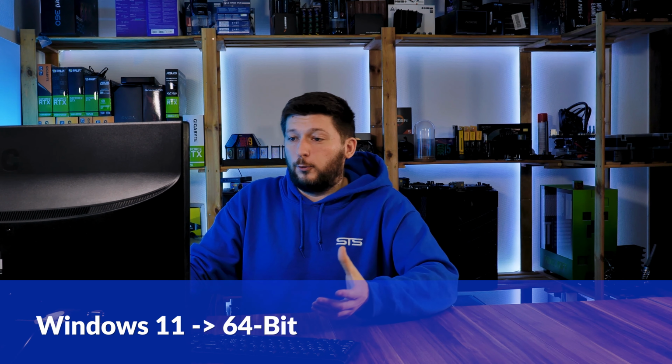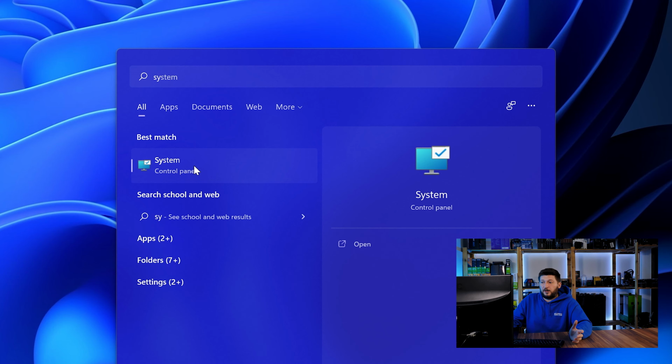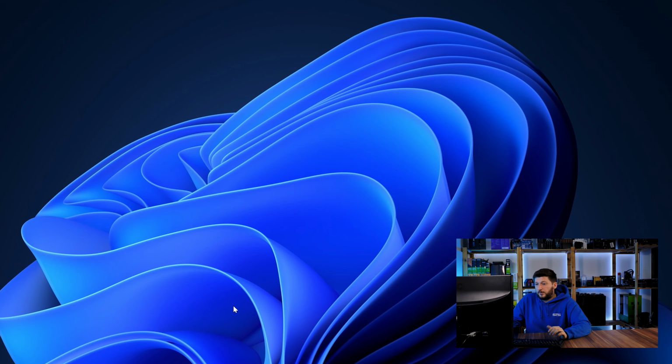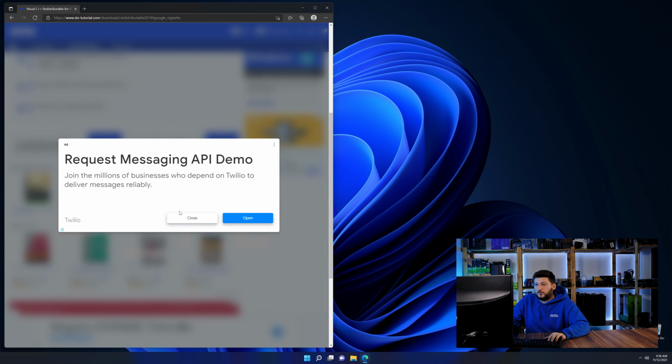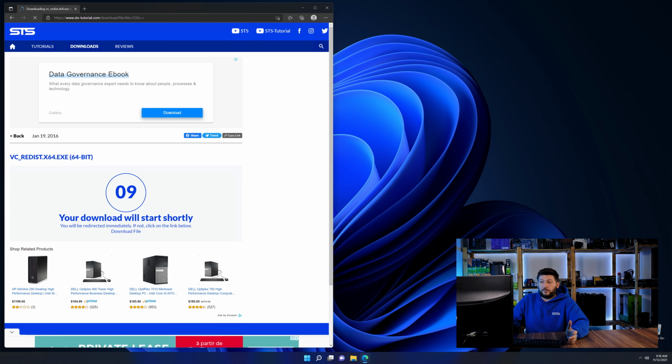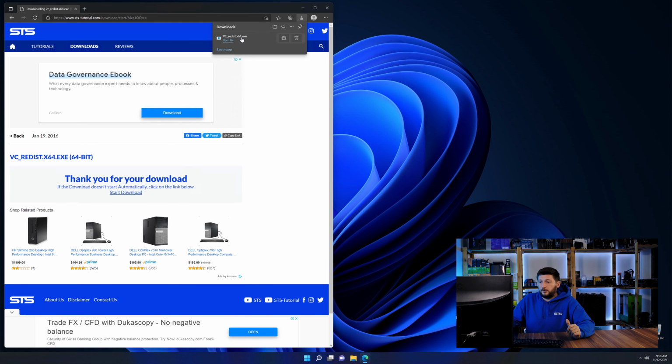If you are running something older like Windows 10, 8 or 7, you need to know if you are running a 32 or a 64-bit version. To find it out, simply open up your Start menu and search for System with the subcategory Control Panel. Once opened, we can find the bit amount in the same line as System type. And then back on our website, choose the file according to your system: 64-bit for 64-bit users and 32-bit for 32-bit users.